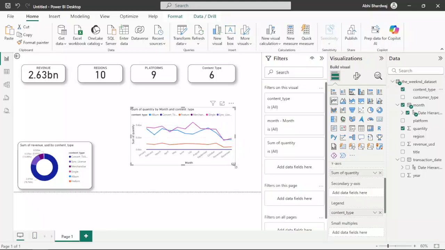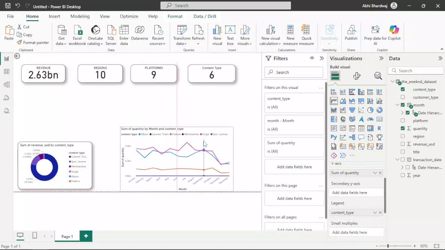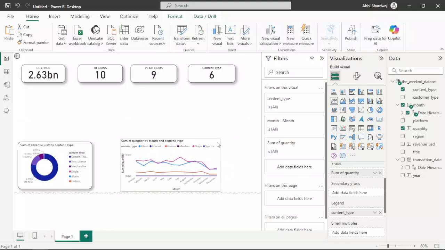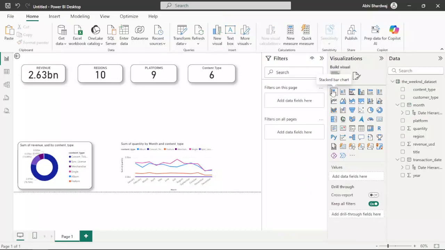Albums versus features, different types of content. Okay, perfect. And we can also have a horizontal bar chart to show top collaborations, so let's do that. Then later on we'll move on to the aesthetic part of this dashboard.